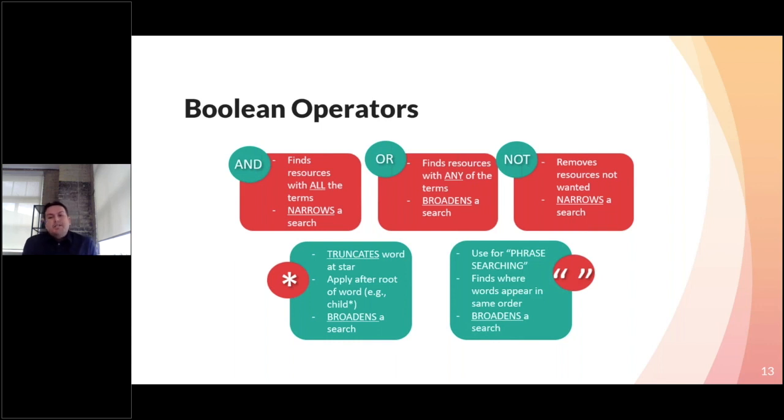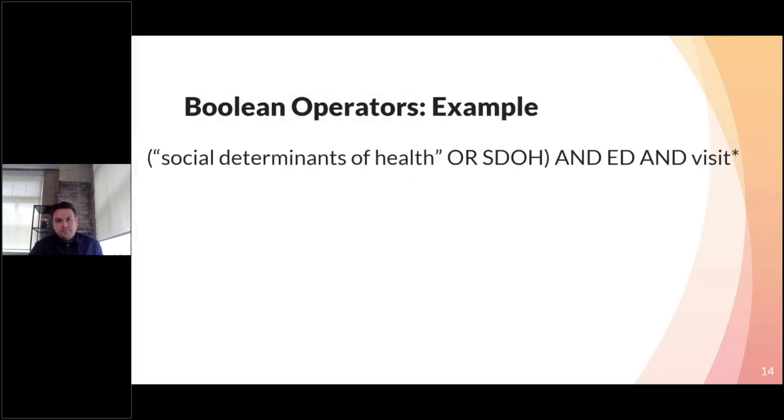Next up is quotation marks. We use this for phrase searching. I gave the example Indigenous ways of knowing. Maybe I don't want my search engine to pick up articles with the keyword knowing or the keyword Indigenous. I want it to be Indigenous ways of knowing as I've said it. So I'll put quotations around that phrase, and that will make sure that I'm only pulling up articles that are tagged exactly with that phrase, exactly as I've written it.